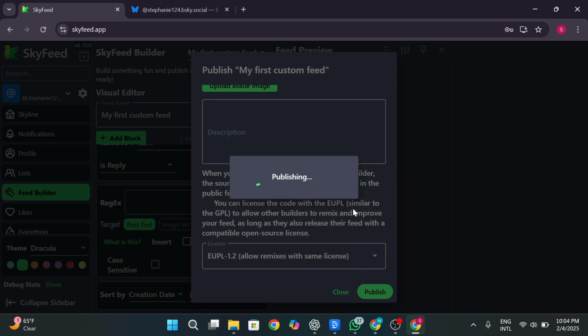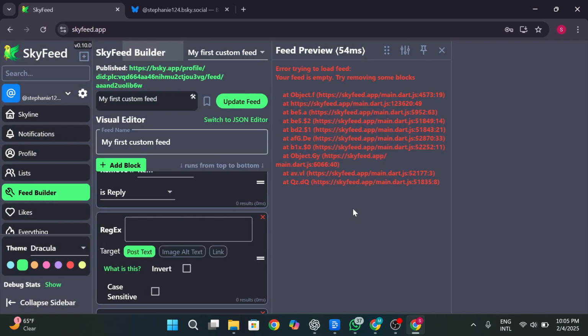This feature helps you curate your timeline and stay updated with topics that matter to you.